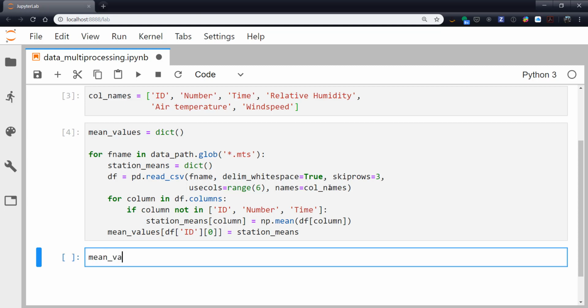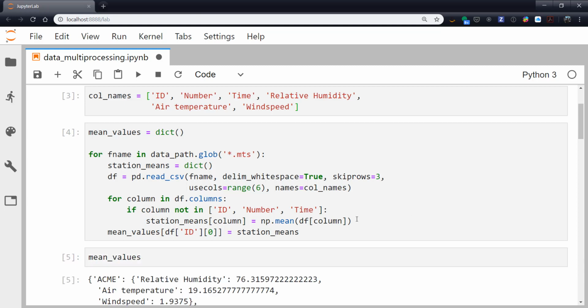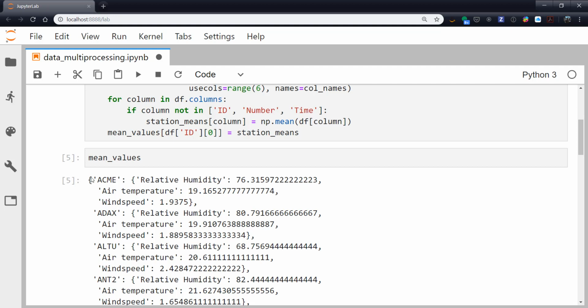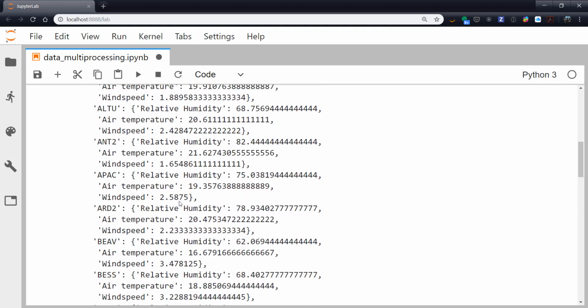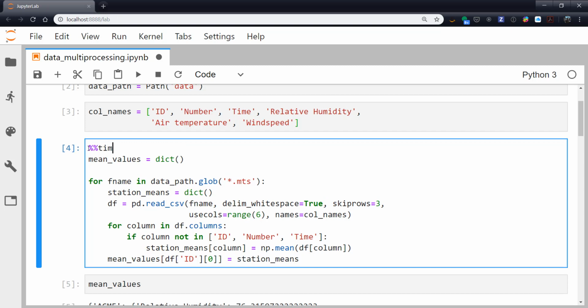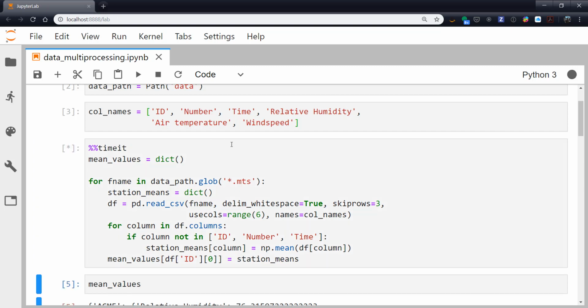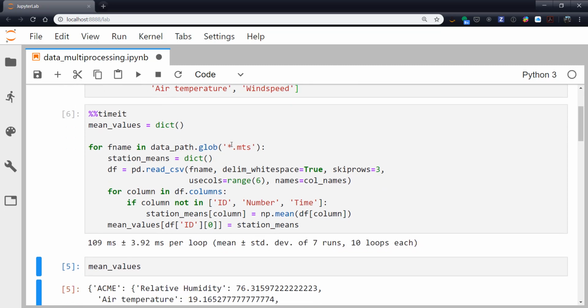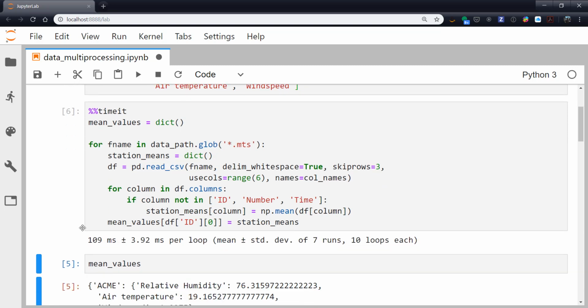So now if I look at mean values, you see that I have a dictionary whose key is a 4-letter station ID and whose value is another dictionary, in which the key is the variable name and the value is the mean value of that variable. Now, unfortunately, this doesn't take very long to do. In fact, we could use the timeit cell magic there, and let it run and see how long it takes. This is going to run it a bunch of times to get a good mean, and it took 109 milliseconds, so about 1/10 of a second to run.